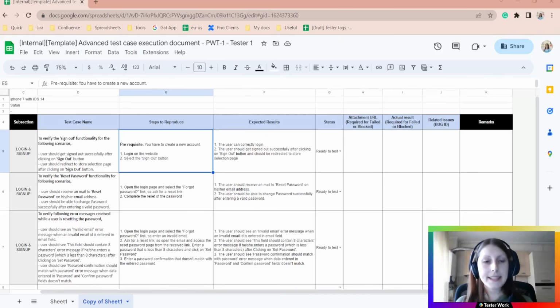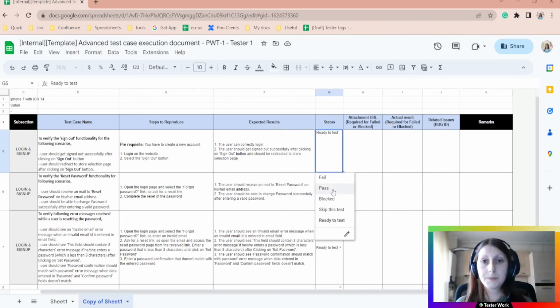In this instance, let's say that we followed all the steps to reproduce and prerequisites, and we met all the expected results. We encountered no issues, and everything was as it was supposed to be. In this case, we'll mark the test case as passed. Then we can move on to the next section, attachment URL.